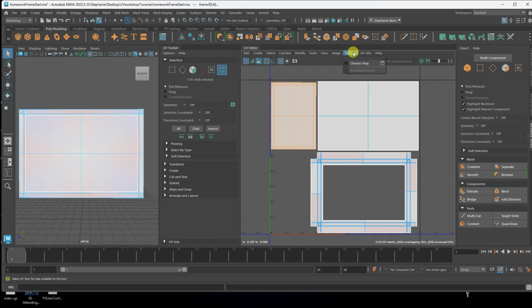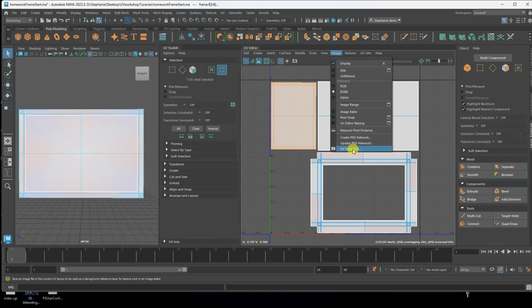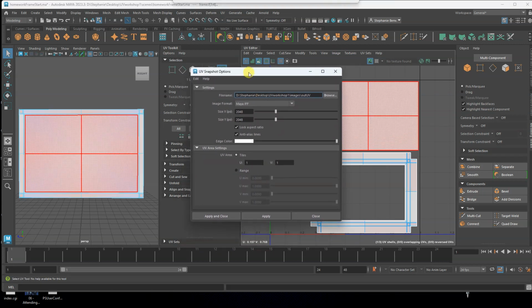All right, but to get this out of here, we go to Image, UV Snapshot, and because I set my project up at the beginning of this, it should be going to my images folder, image out. I'm going to call it homework just in case there's other files in there. We make sure it's a JPEG. That's a good file format to work with for us for now. If you were in high-end stuff, maybe you'd use a TIFF or a Targa. But JPEG is more than enough for us right now.